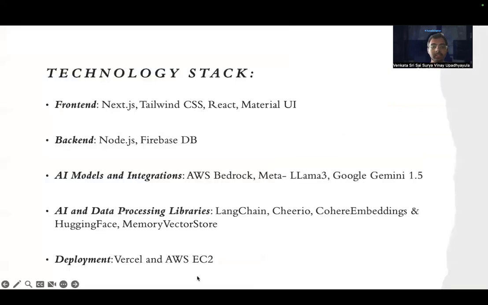This is the technology stack that we have used in developing this application. Our application is deployed onto Vercel as well as an Amazon EC2 instance.